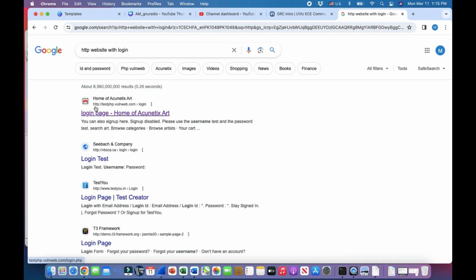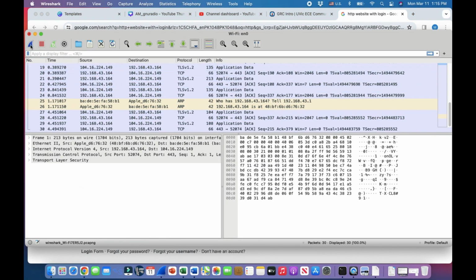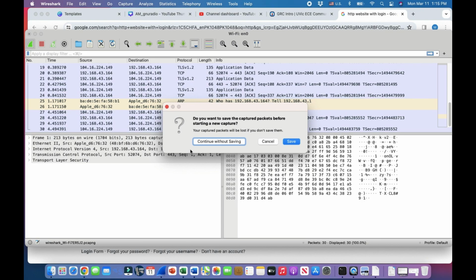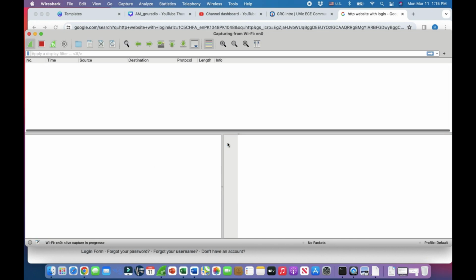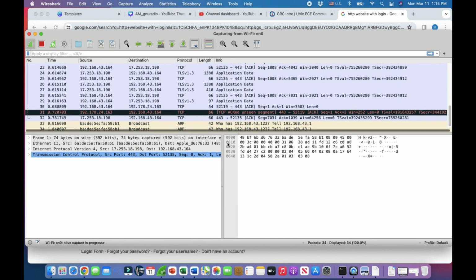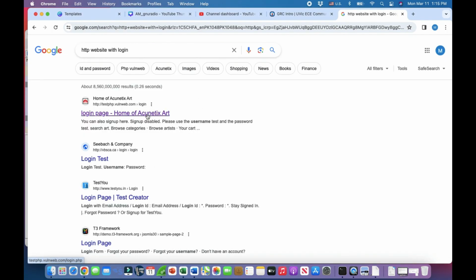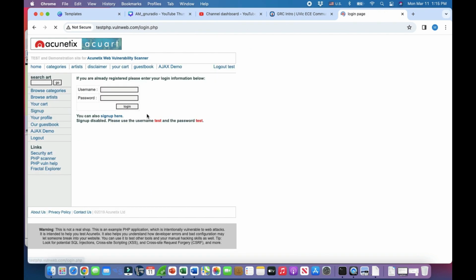Before you click on the website, start your Wireshark. What Wireshark will do is start capturing all the incoming packets. So just continue. It's going to start capturing a bunch of packets. I'm just going to simply go to that website right here. All right, so once you go to this website, you get a login page like this.